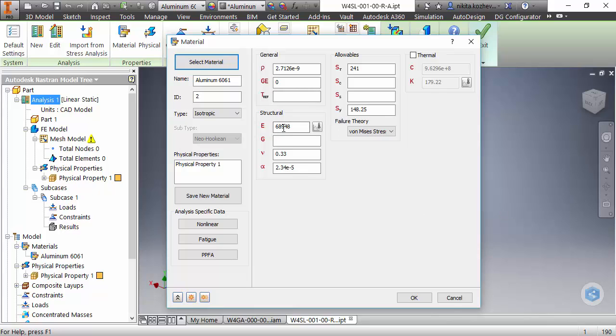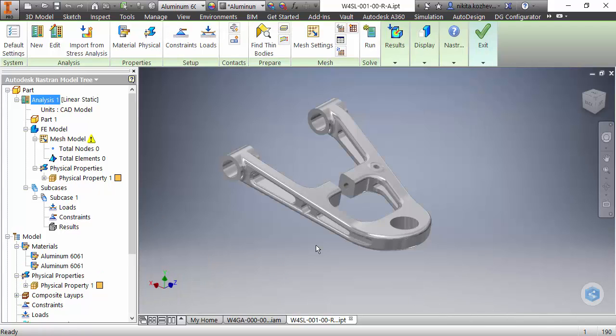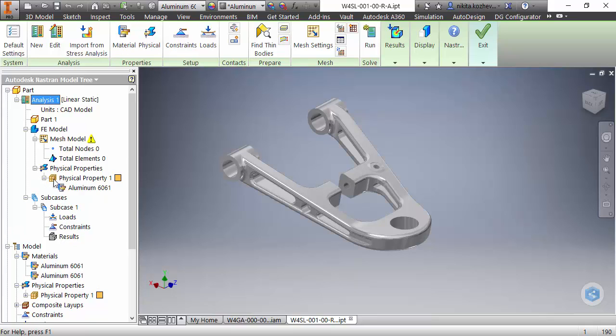As I mentioned before, the Young modulus is 68 or almost 69,000 megapascals. Then the Poisson ratio is 0.33, and as you know, we don't need to enter the shear modulus, because for the linear or isotropic type of material, it can be computed automatically based on the Poisson ratio and the elasticity modulus.